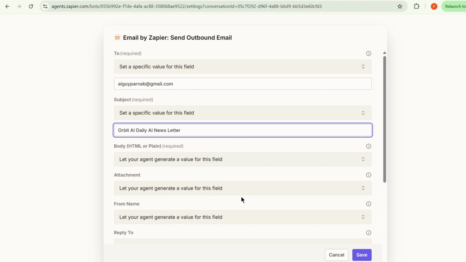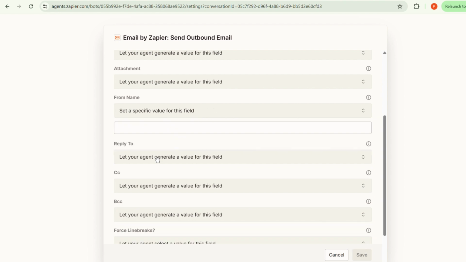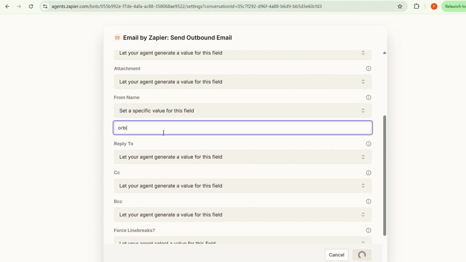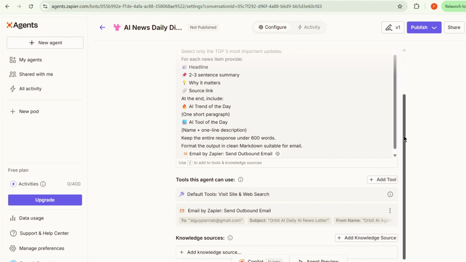So I want to leverage AI for this research and to generate some values by applying its intelligence. So not everything I will be setting myself, right? So here you can set that from name should be Orbit AI, agent AI newsletter. Okay, good, and that's it. I'll save it. So now how does my workflow look?